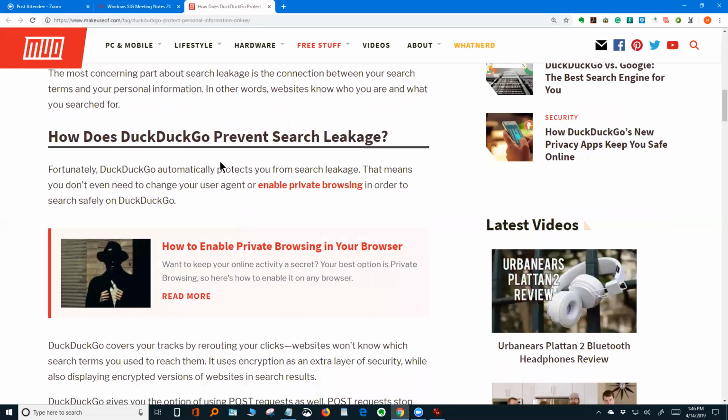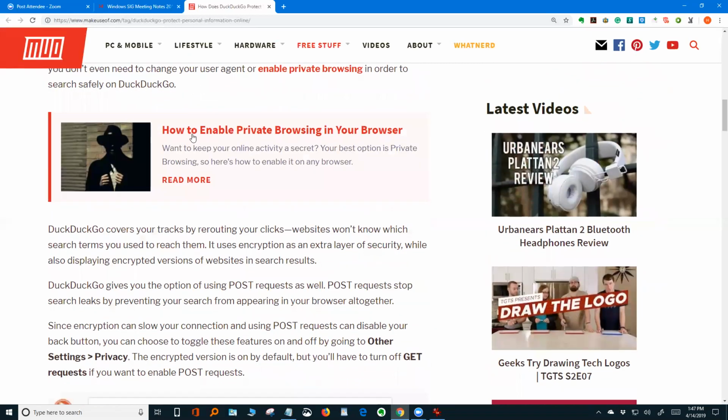So how does DuckDuckGo prevent this? It automatically protects you from this search leakage. It means you don't need to change your user agent or enable private browsing in order to search safely on DuckDuckGo. And there's an article here on how to enable private browsing in your browser, and that's a separate article, and I'm not going to go to it right now, but I would suggest you read that article as well.